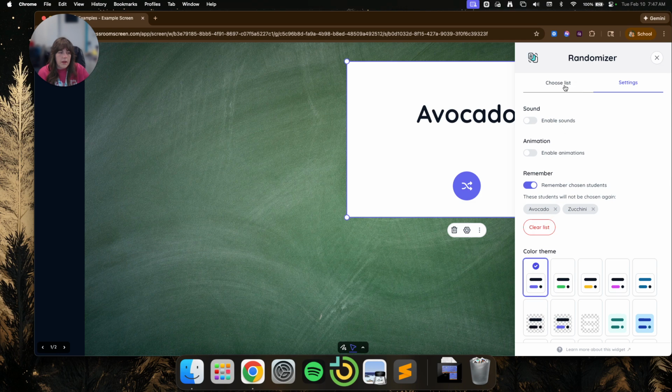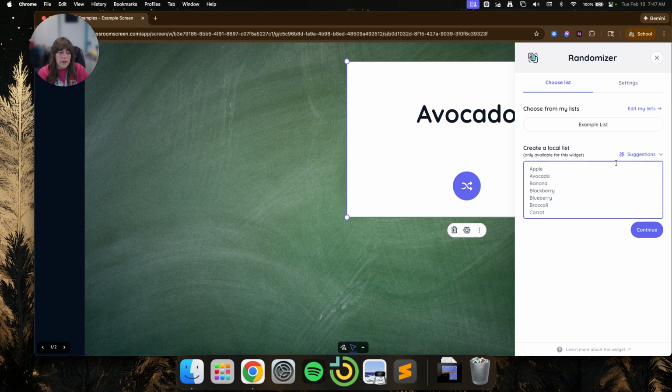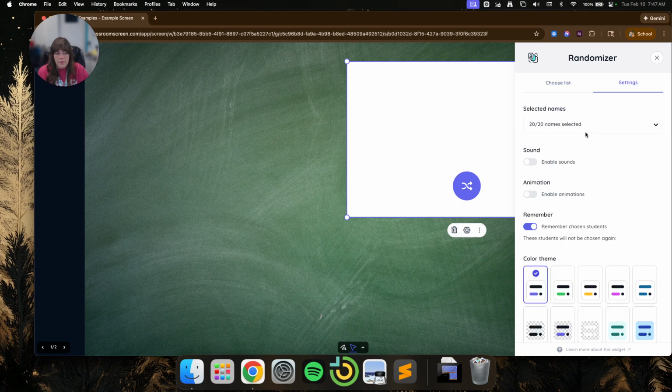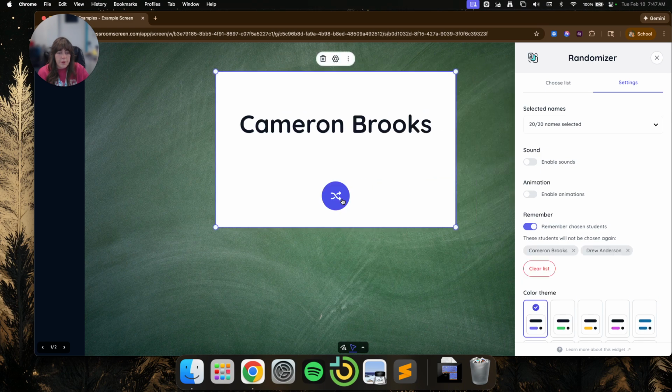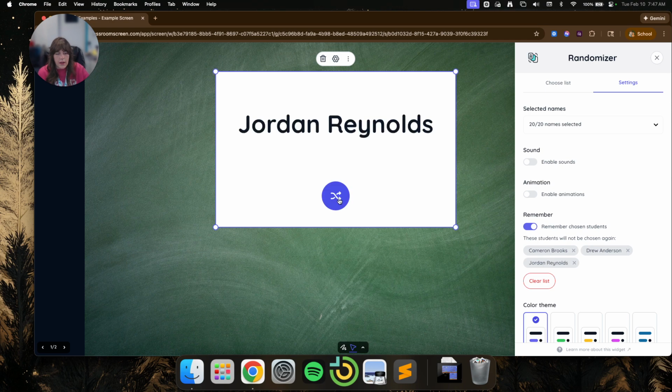Currently, when I go to choose list, I just chose fruits and vegetables, or you could do numbers 1 to 30. Or I've preloaded a list here. This is my example list of names, just random names that I had AI make me. And you can see right here where it says remember chosen students. If you make sure that's on, when you click on this, it's going to pick a student or a person, however you're using it.